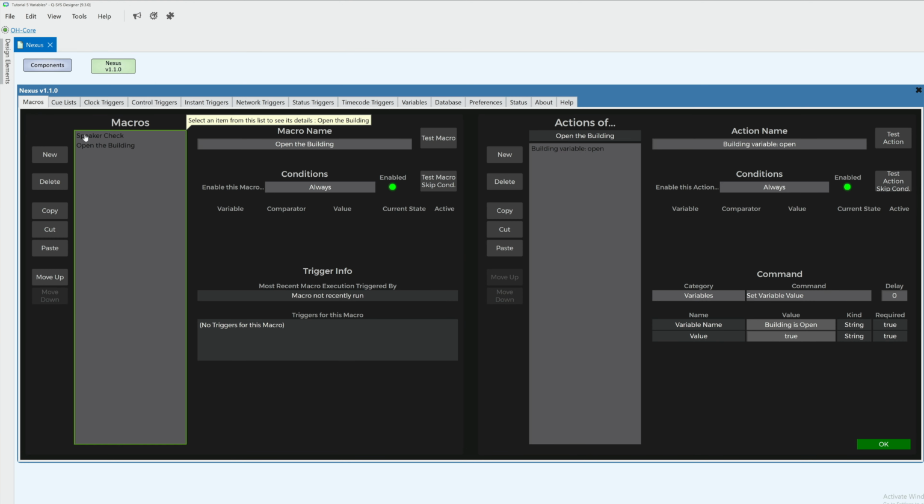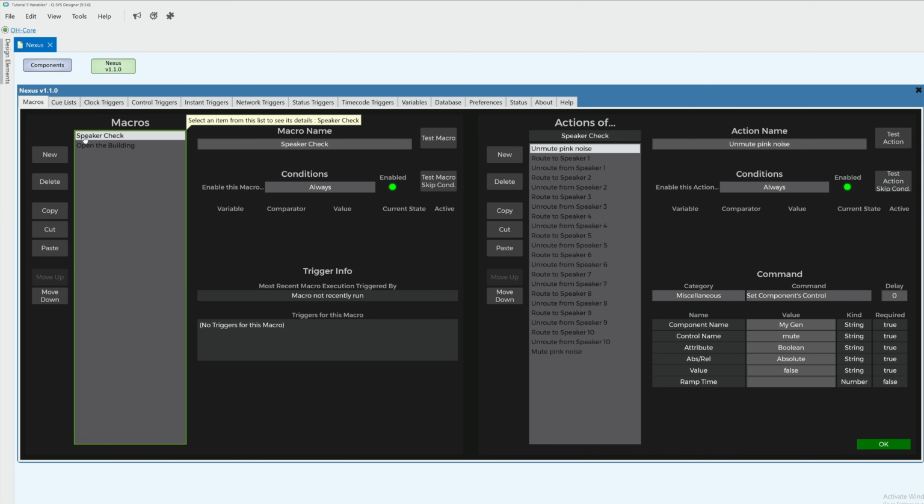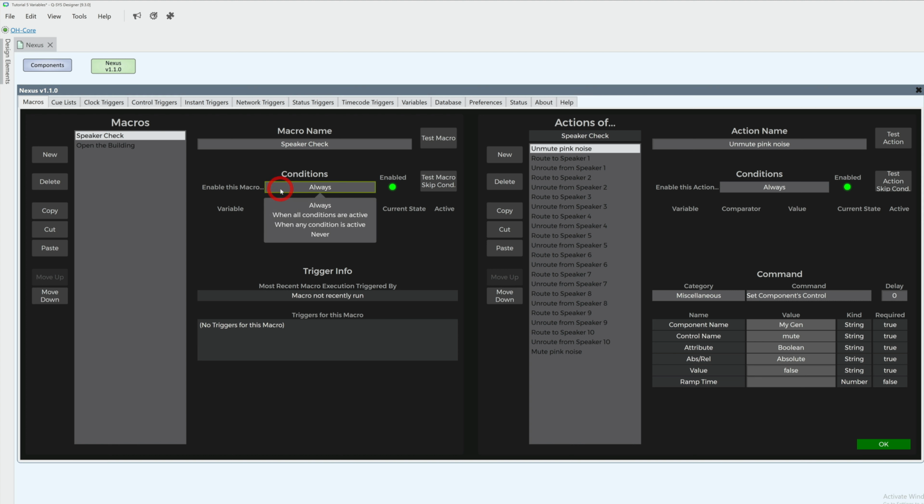Let's say we have a speaker check macro that routes pink noise to every speaker, and we don't want it to run while the building is open and full of guests. The first thing we'll do is set the macro's conditions enable mode. Previously, we've been leaving this set to always enabled, but let's look at the other options. Never is pretty obvious. Setting the enable mode to never means that the macro will not run.